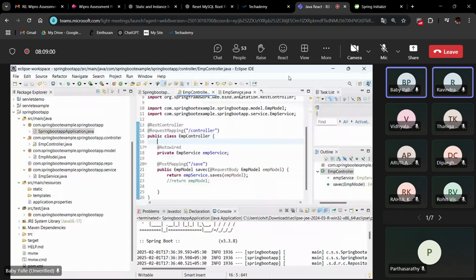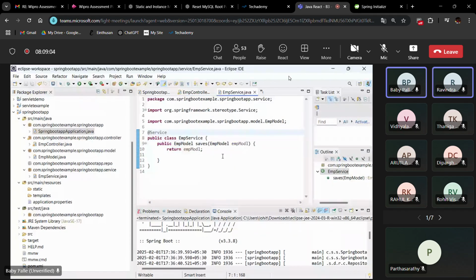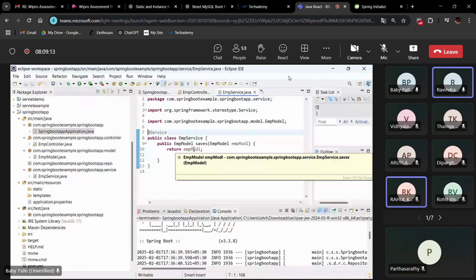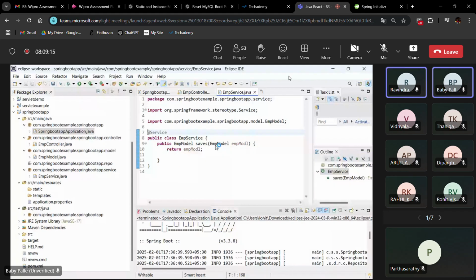Can you please go to that class? I told you, right? From the controller, it will go to the service. From the service, it will go to the repository, the model class is different. From the repository, it will go to the database. So that is how real-time classes will work.